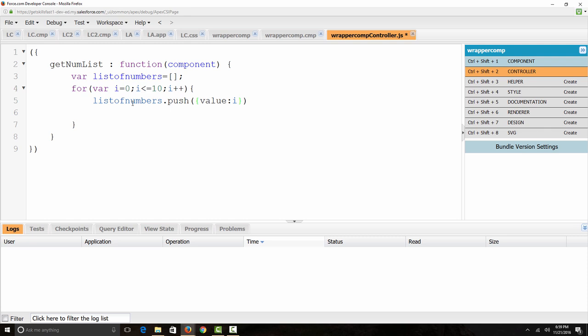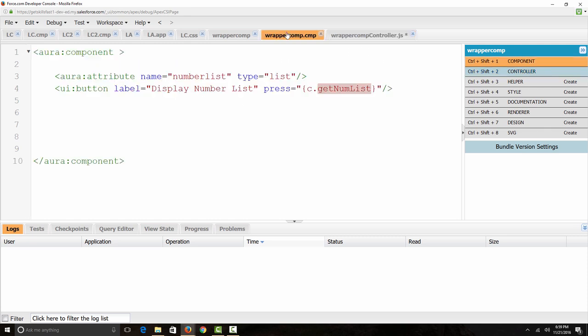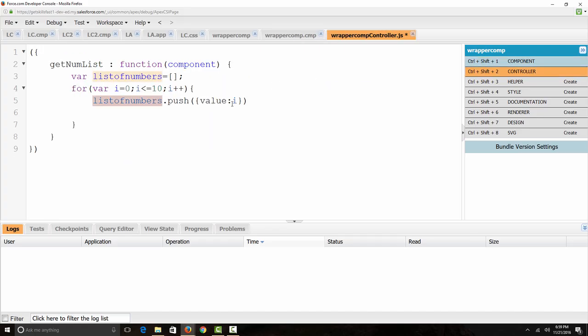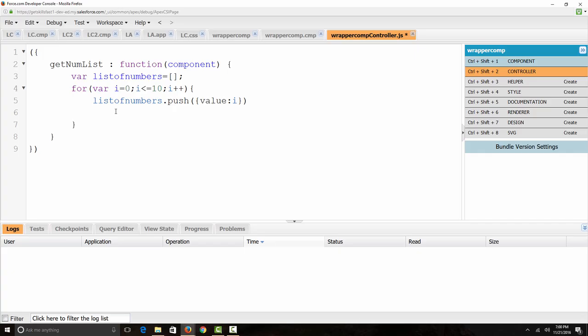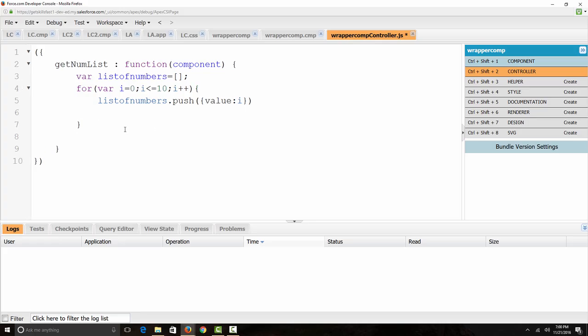Now we need to pass this list to our component, and here the name is number list. We have already seen this in one of the previous videos. So how do we do that? We need to assign this to our component's number list attribute, which is of type list. After we push the values one by one, we will set this list with component.set v., and what we need to set here is list of numbers. And we will end the statement here.